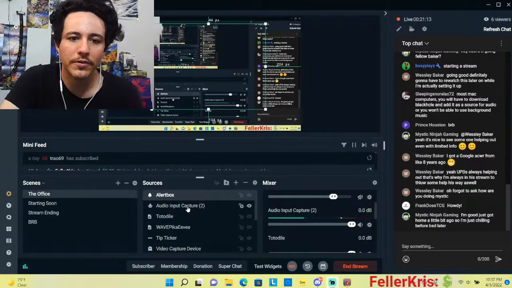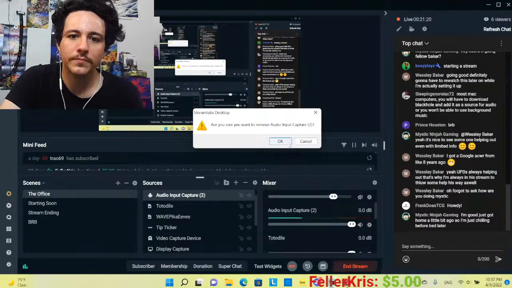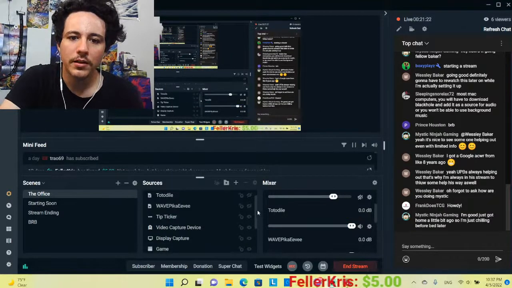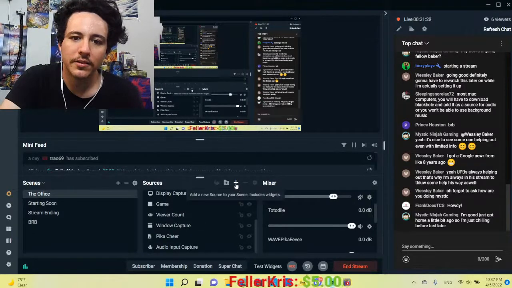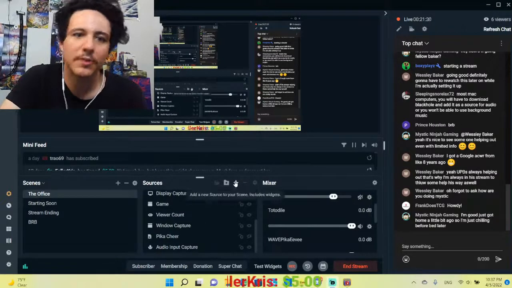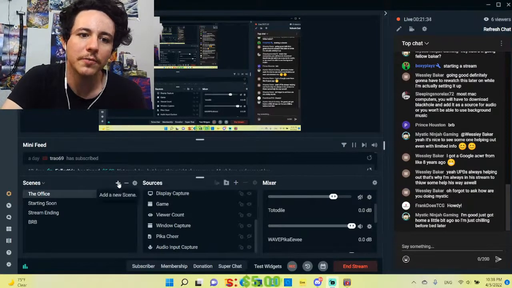It'll be over here. So I can go audio input capture 2. Since I've already showed how to put that on, we can just remove that. You can even remove everything, anything you want to. And then, as I said, this little plus sign right here is going to be your best friend. It'll teach you everything you really need to know. Any plus sign will pull up everything.